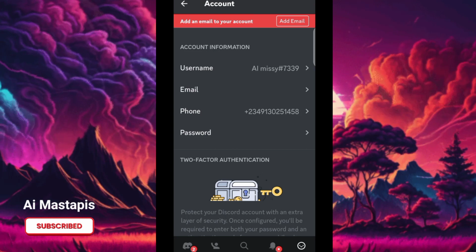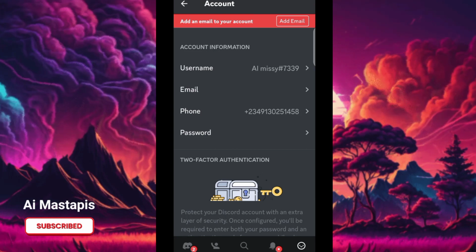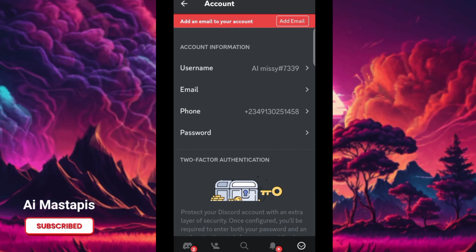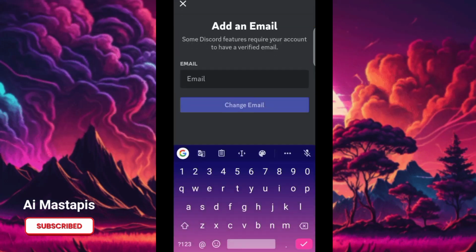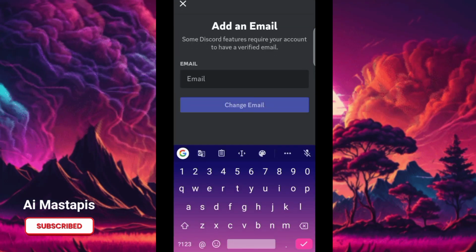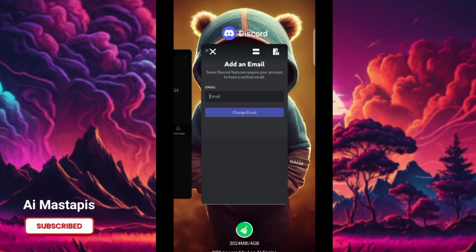Now when you get to the accounts, I signed up using my phone number and I did not use an email, so you want to add an email so we can remove this phone number and sign in again. So you want to click on email. So it will prompt you to enter an email. Now you go to this website.